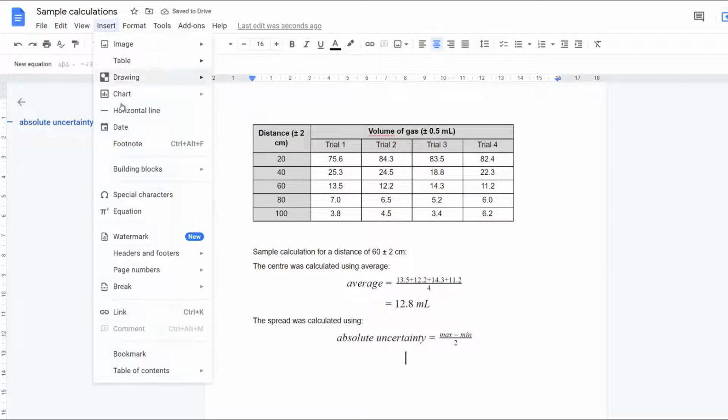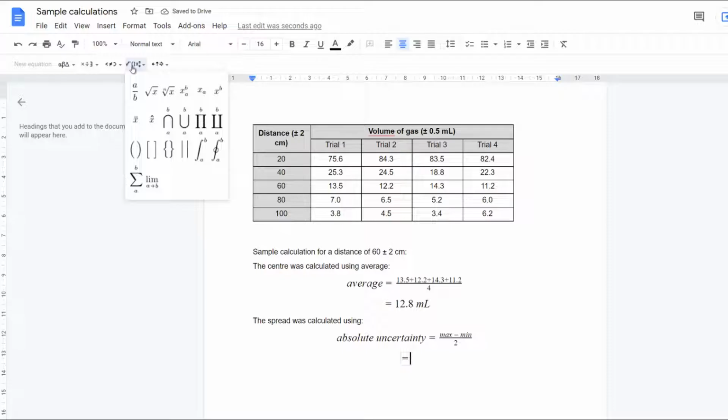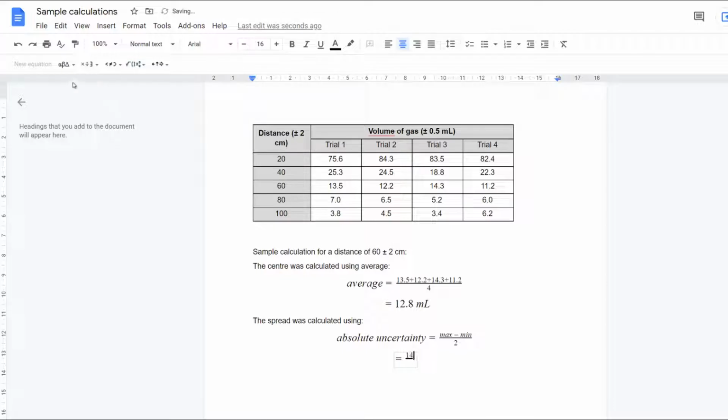And again, insert equation. This is going to equal to, I'm going to bring the fraction again, and my max value here is 14.3. My minimum between the four values is 11.2, and I'm dividing that by 2. I'm going to move this a little bit so it kind of aligns. Good enough. I'm going to go to the next line, insert, equation. This is going to equal to, and I believe this is, when I put this on my calculator, I get 1.55. And the unit here is also milliliters. Just adding them and dividing them. So that's what I get.